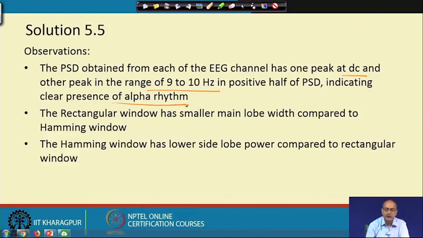Now, we look at what window is used and what the impact is. For the rectangular window, we have a smaller main lobe, and because of that we are getting sharper peaks. Compared to that, the Hamming window, which has lower side lobes compared to the rectangular window, is giving more smoothing.